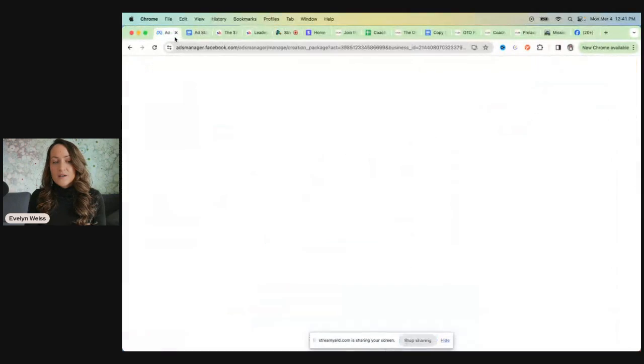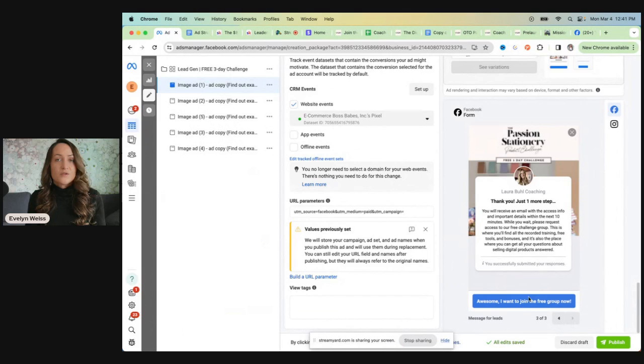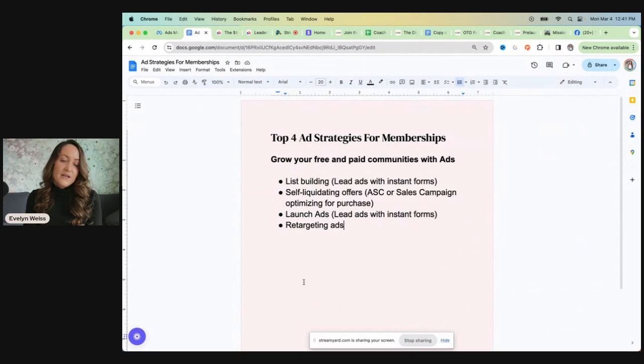But the setup is just the same on the thank you page. Just instead of directing people to a Facebook group, you direct people to your school group, your school lounge community. So that's the third way. And the fourth way is retargeting ads. So that is the same setup as here: advantage shopping campaigns or sales campaigns optimizing for purchase.